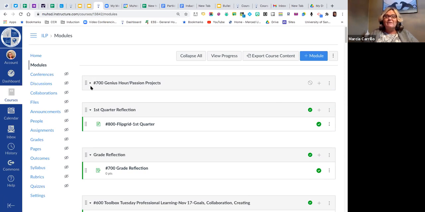Here's my module. This is the Alice Keeler strategy of numbering things. So I'm just numbering this module #700. One of the reasons we do that is when you tell a student you are missing module Genius Hour, they tell you, I can't find it. If they do Control F, in Google Classroom or in Canvas, and put in the number 700, that's easier than typing Genius Hour. It will jump right to it.